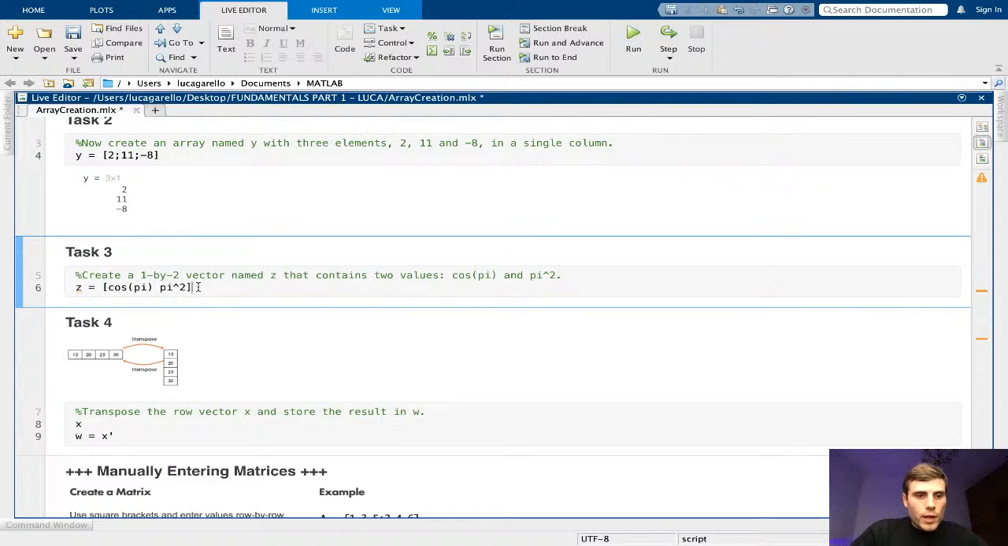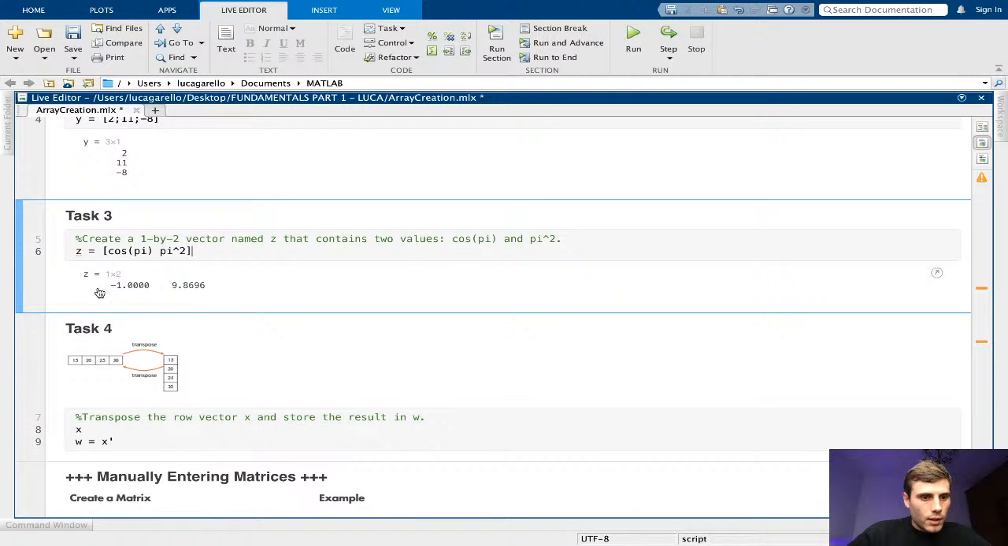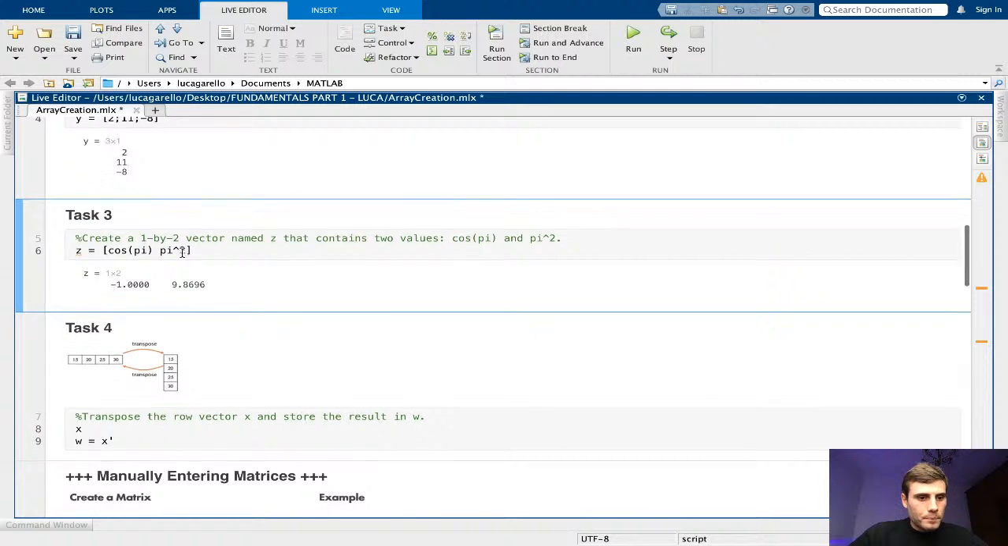But when you create a row vector or a column vector, you can also use functions to define the values of your vector. So, for example, we can use the cosine of pi, and pi elevated at 2. So if you run this section, you will see that the variable z is -1. That is the value of the cosine of pi, and the same is for the pi squared.